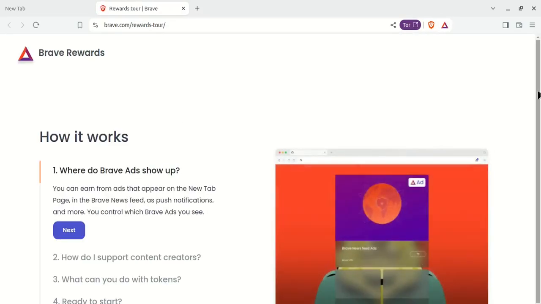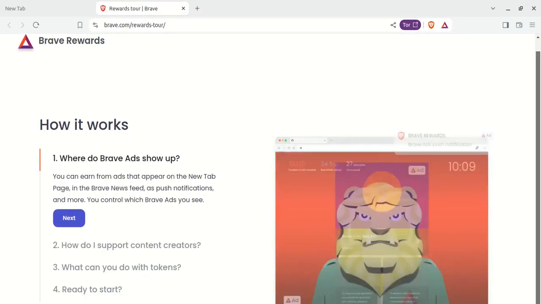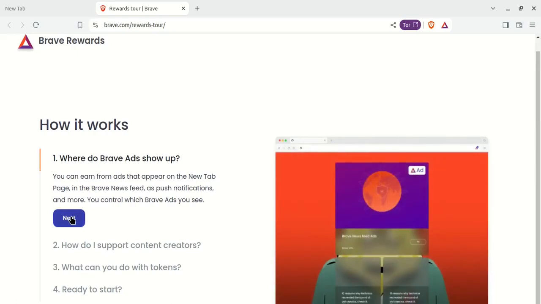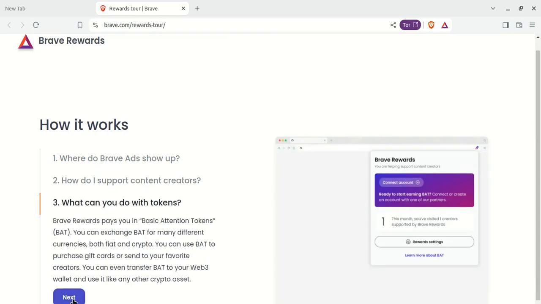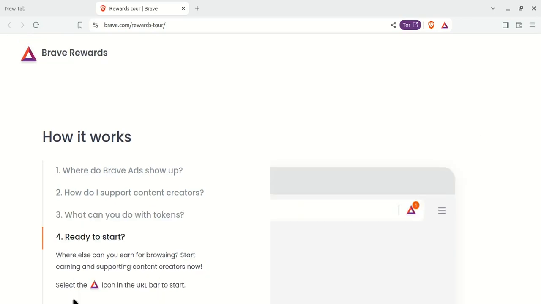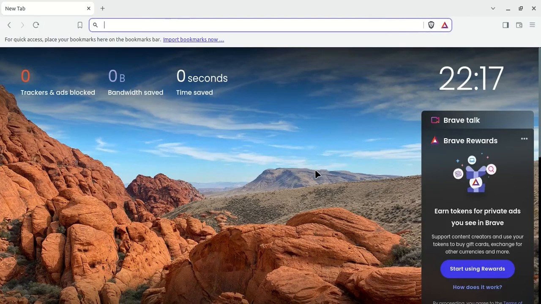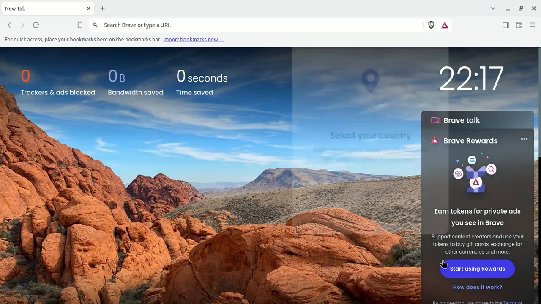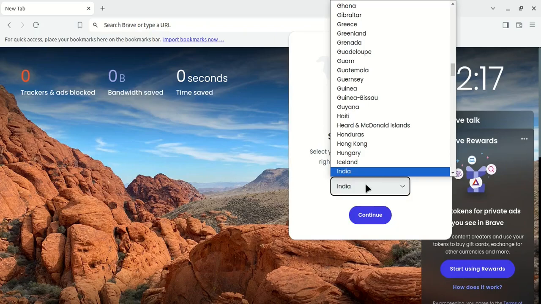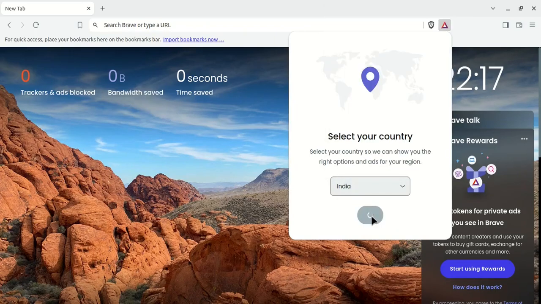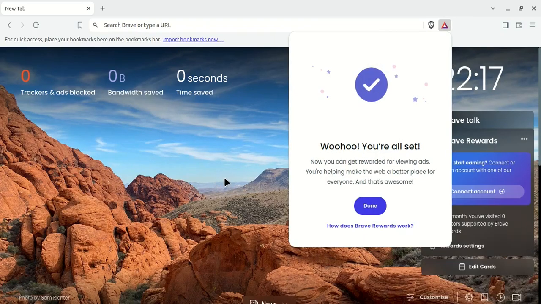Another feature is earn tokens for opt-in ads, earn tokens for private ads. Let's check out how it works. To start using rewards, just click the button, select the country, and you are all set.